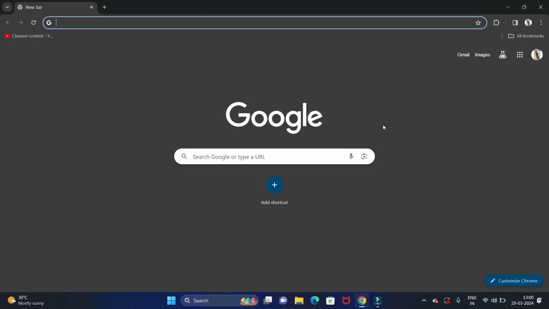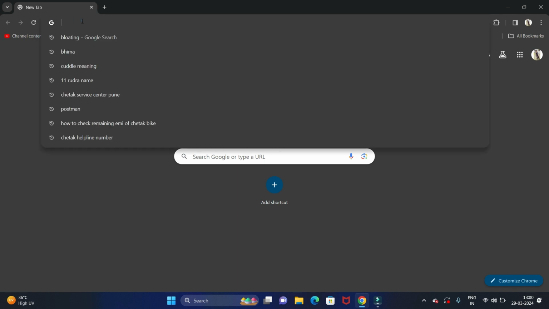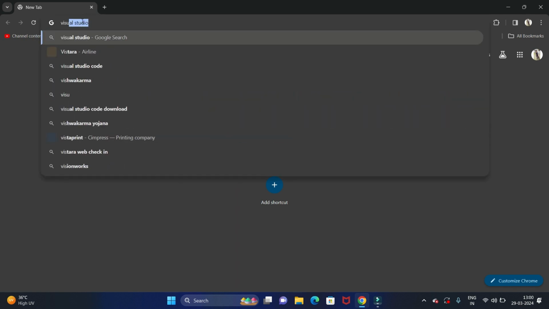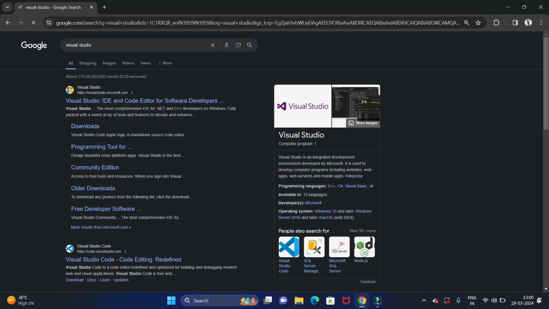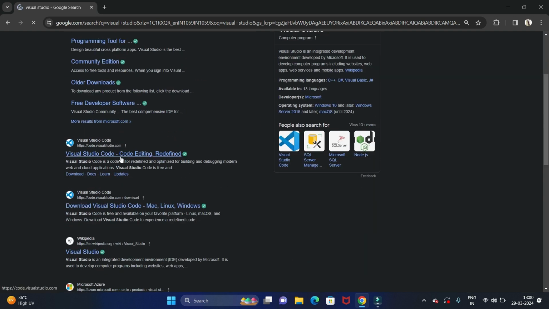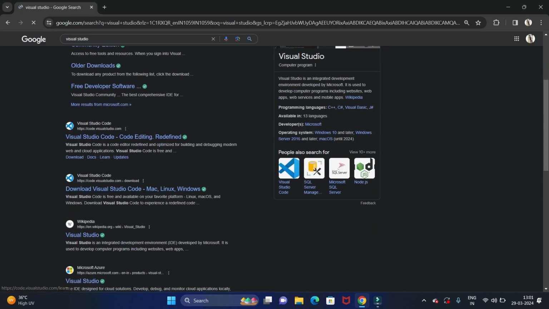So in this video we will see how to install Visual Studio Code in Windows 11 operating system. So let's start. First open your favorite browser and search for Visual Studio. Then you can see the Visual Studio Code, the official website for the Visual Studio. Click on that website.